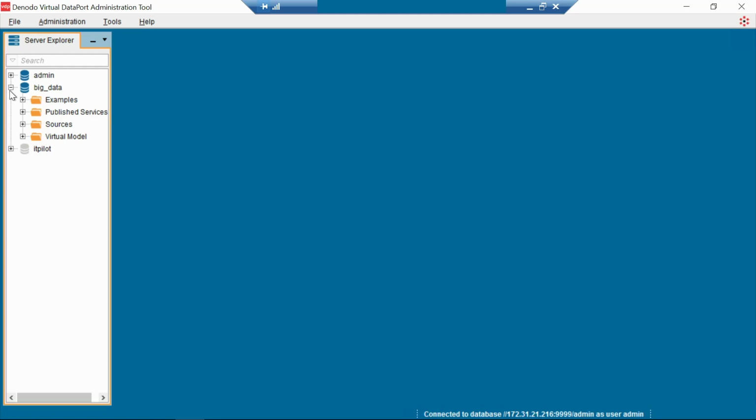Denodo Virtual DataPort also provides equivalent scripts for the environments where the graphical interface is not possible. The scripts provide exactly the same features as the GUI components.